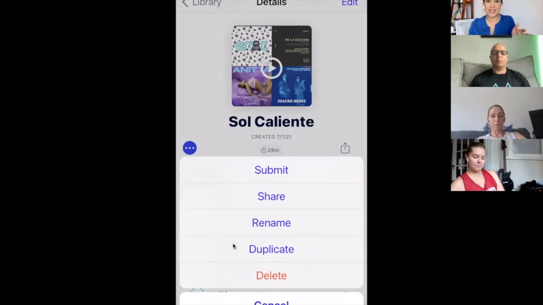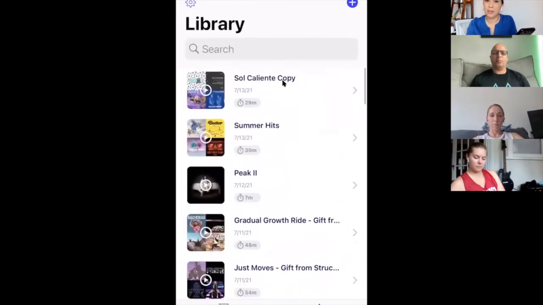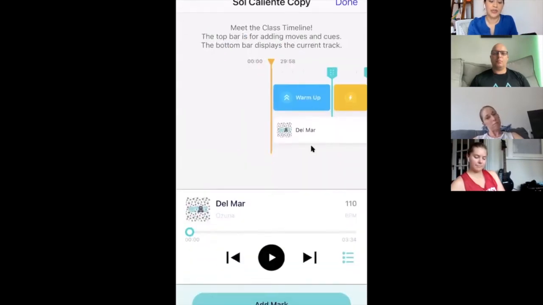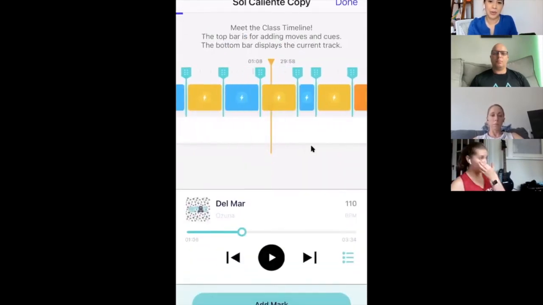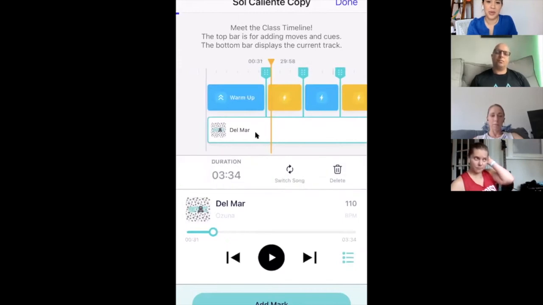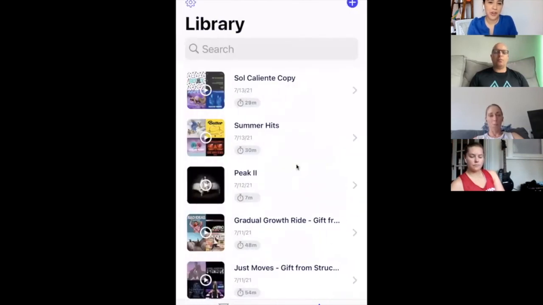For folks who like to start with old classes to create new classes, you can duplicate a class. What it'll do is add it to your library right at the top. It'll call it a copy. You can go ahead and see that this has all of the queuing that I had laid out for the class prior, but I can go ahead and edit it. I can switch out the songs. So here's another functional piece where when you select the song, it'll show you the duration of the song. You can switch out the song, you can delete the song. So that covers really all of the editing functionality and the majority of library functionality.